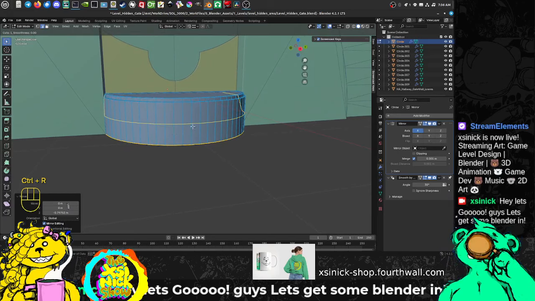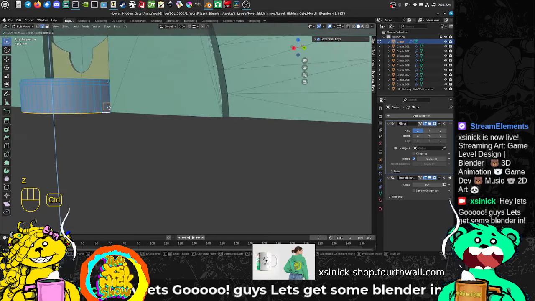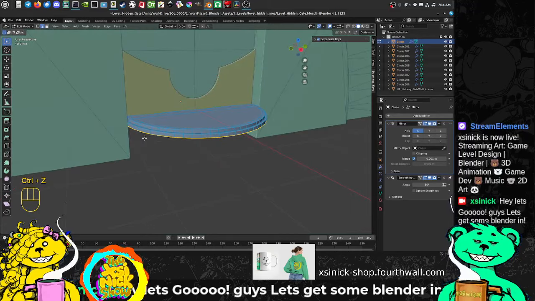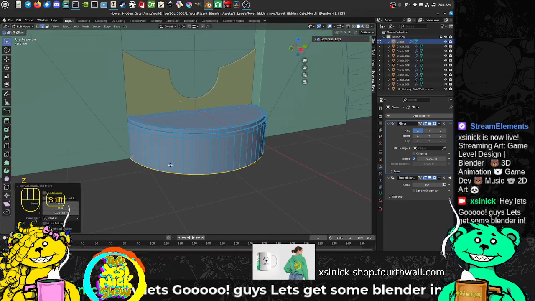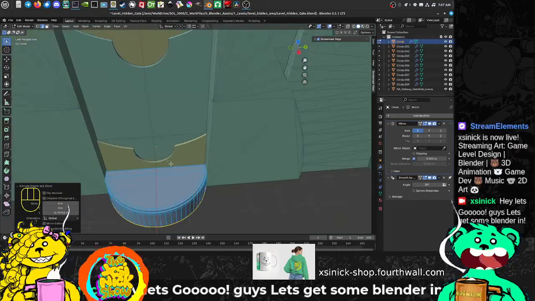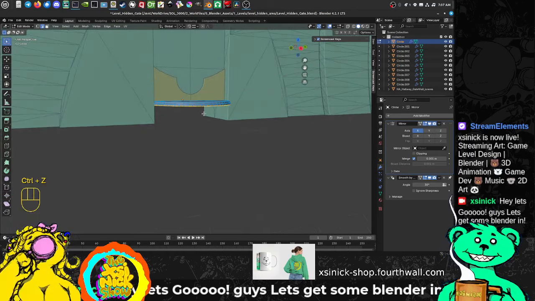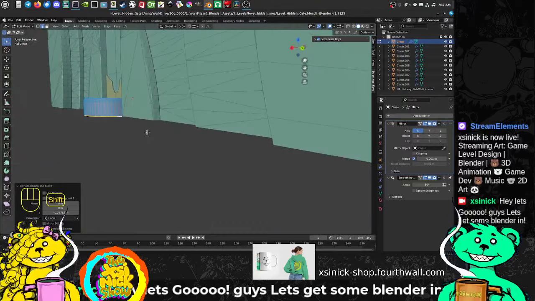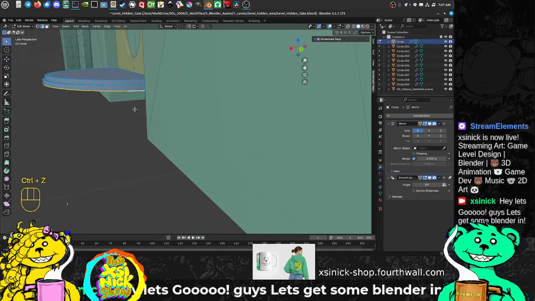Okay, let's see what we could do. Oh, wait a minute. That didn't extrude? Oh, extrude Z. Okay, that's better. Why does that look skewed? Okay. Extrude Z. What am I doing wrong? Let's go top view. Oh, wait a minute. I think I know what's going on. Extrude. Oh, no, not even. Oh, wait a minute.